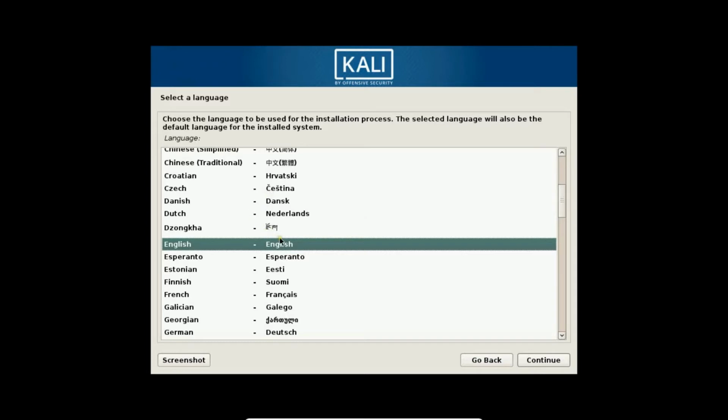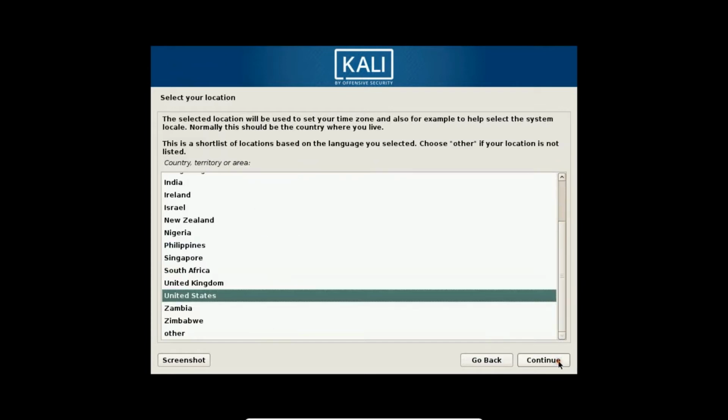You can see that, like a normal Debian setup, we have the first option of selecting the language. So we click on English and we click on Continue. The country which I am living in is Vietnam.